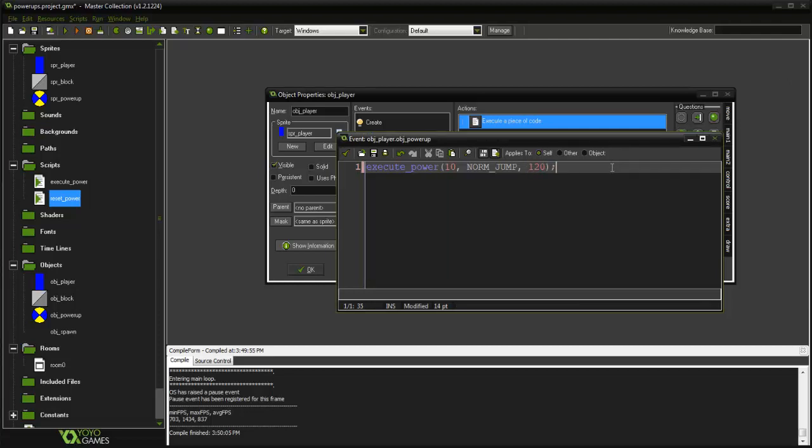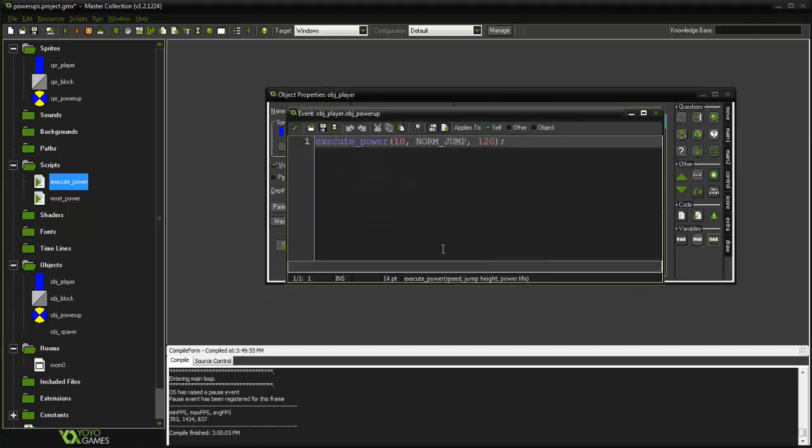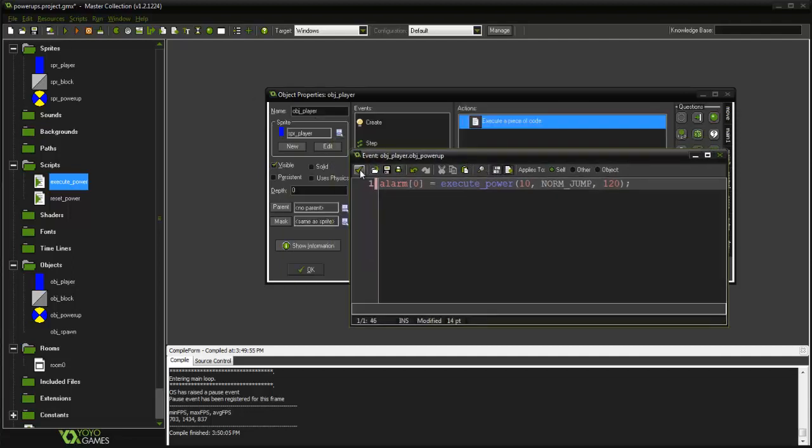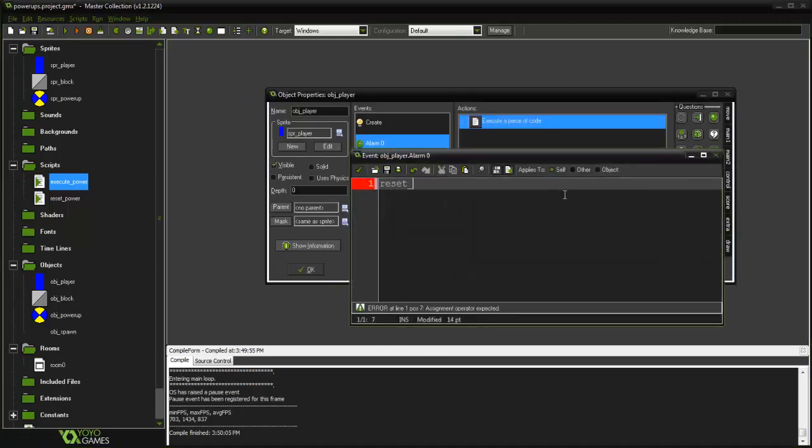So 4 seconds. Actually, there is something that we need to do with this. Let's go to the execute power script one more time. In here, we just need to return power life at the very end there. And so what we can do is in our power up, we can just set alarm 0 to equal that. So alarm 0 is going to equal 120. If you know anything about scripting, we're making this script the value of 120, and that's why we're setting alarm 0 to that. Alright, so now in alarm 0, all we need to say is reset power.